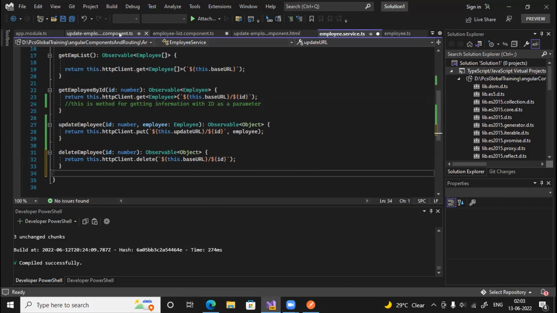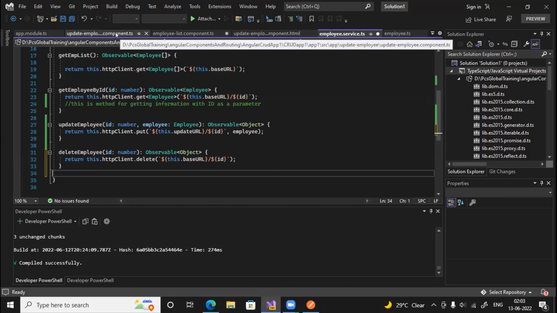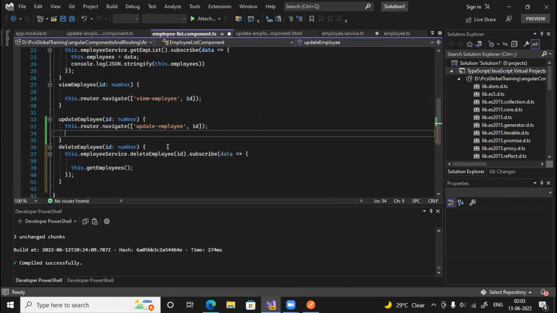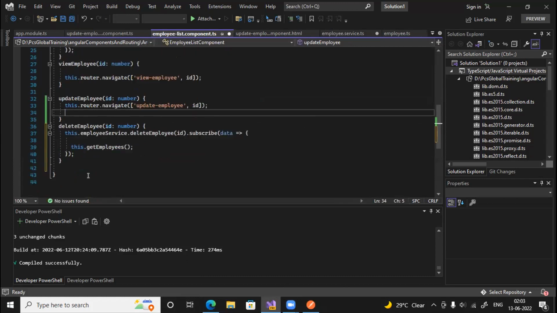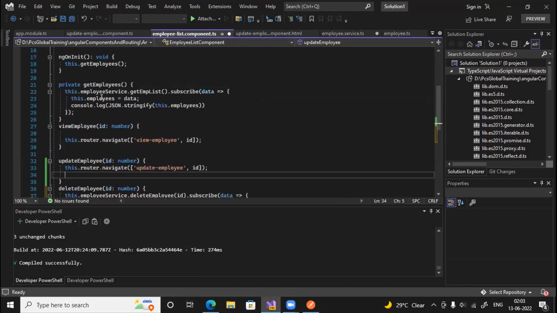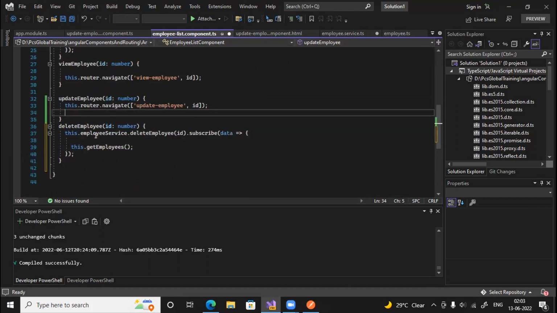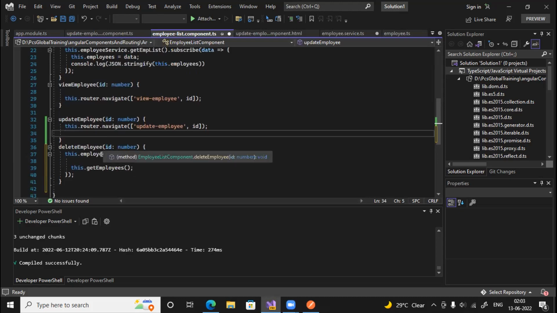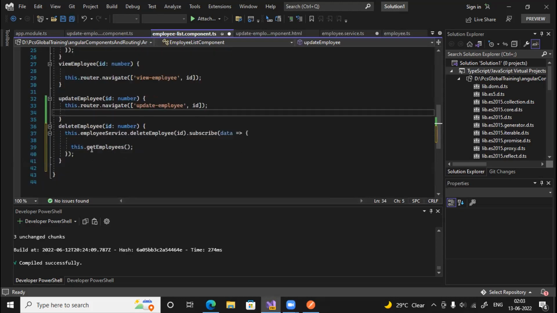The employee list component. There is no new component for delete. Go to the employee list component, where you have added the employee service delete employee ID and this.getEmployees. Very good. Okay, now go to the main screen.